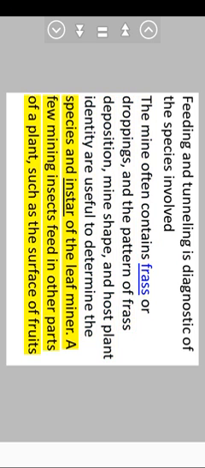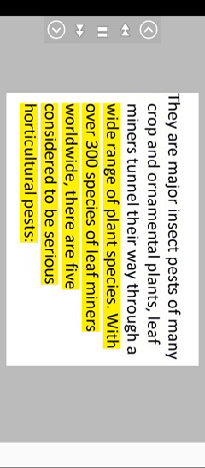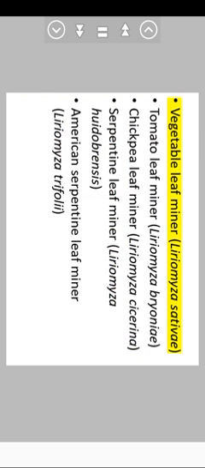A few mining insects feed in other parts of a plant, such as the surface of fruits. They are major insect pests of many crop and ornamental plants. Leaf miners tunnel their way through a wide range of plant species. With over 300 species of leaf miners worldwide, there are 5 considered to be serious horticultural pests. Vegetable leaf miner, Liriomyza sativae.